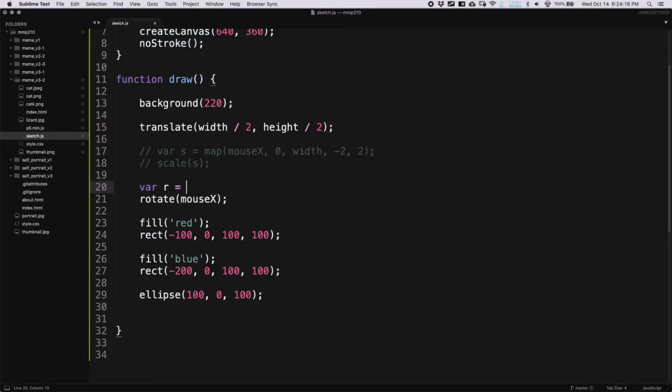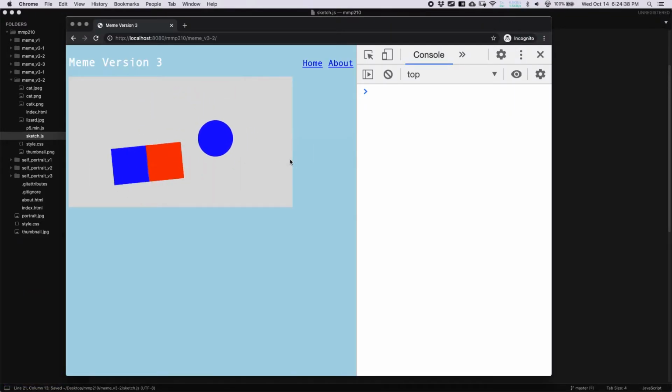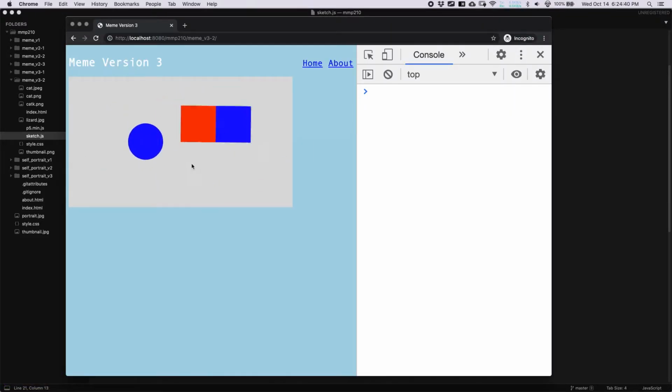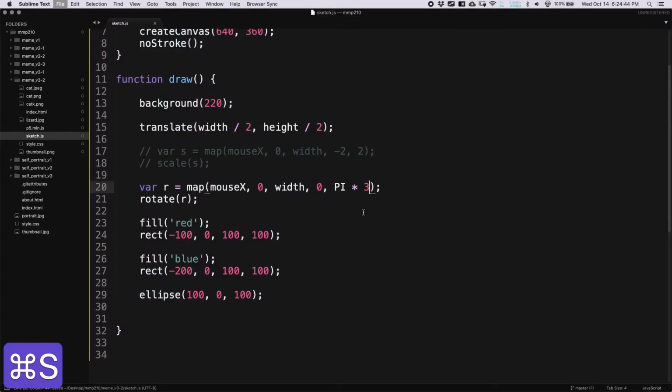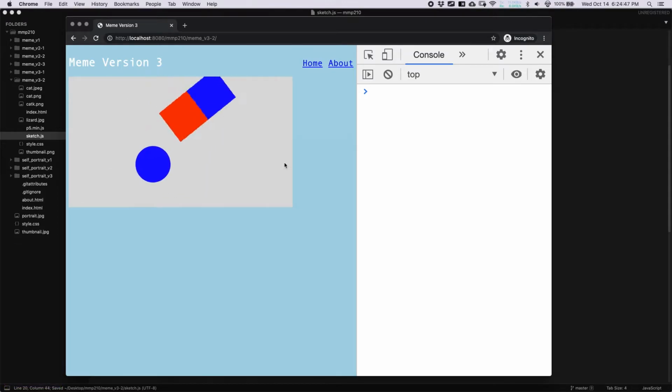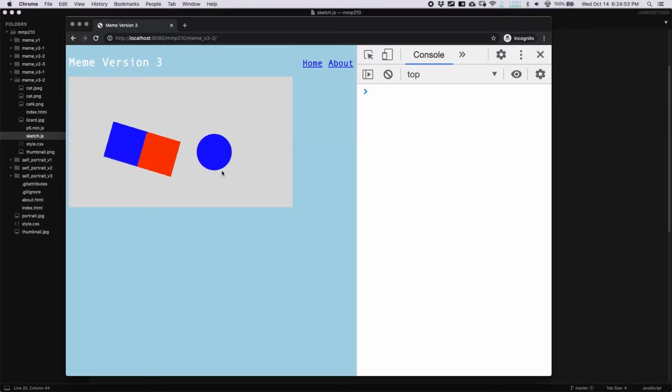So let's say variable r for rotate is map mouseX from 0 to width. And I'll just map from 0 to pi times 2. And then we'll put in r for our rotation. And we'll see our composition rotate in one full circle. Of course, if I want to rotate more, I could say pi times 3, and then I can rotate more. But the rotation eventually goes back to the beginning, somewhere around here.